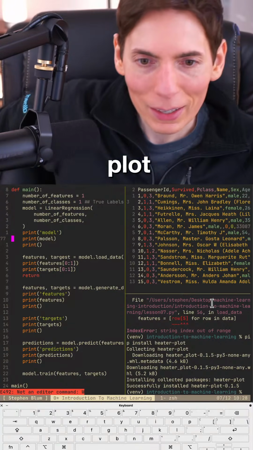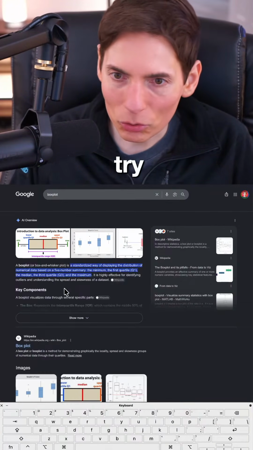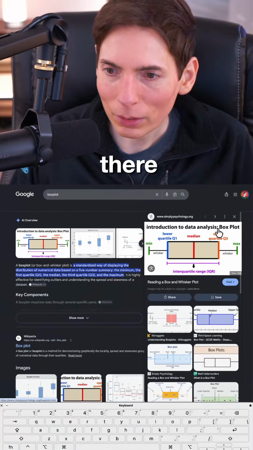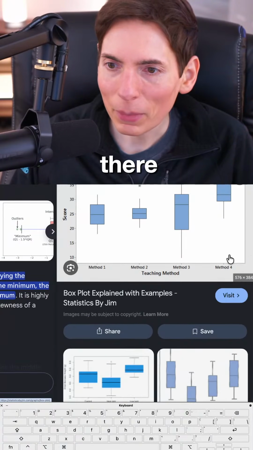Most goated plot is box plot. That's a good one. Let's try this. Hey, look at that. A little bit of box plot right there. That's a pretty good one. It's a pretty good box plot right there. Nice.